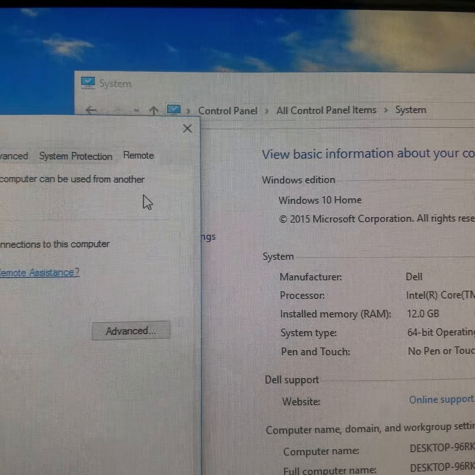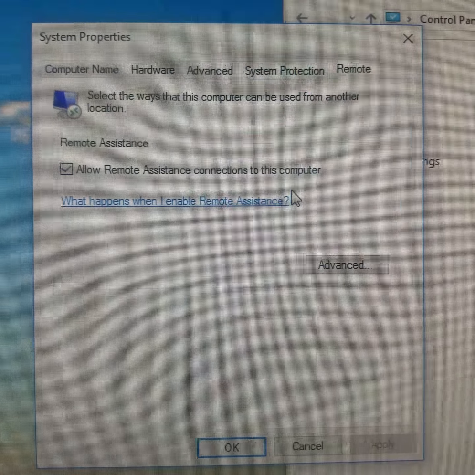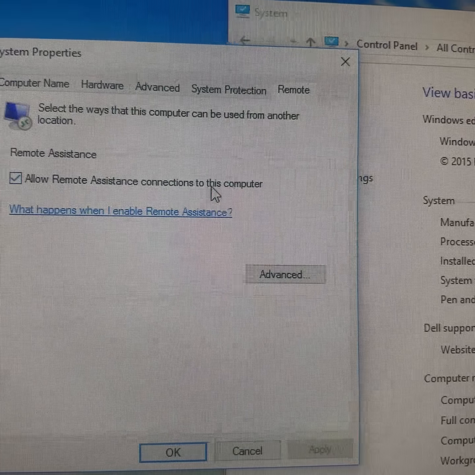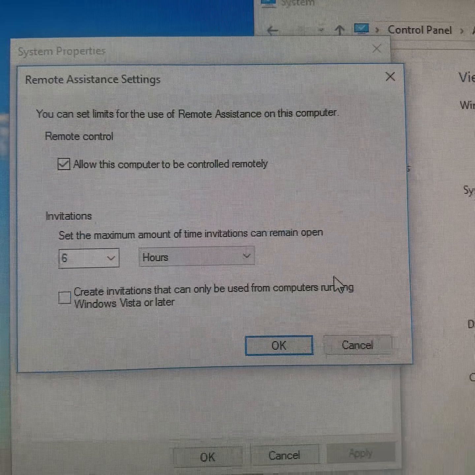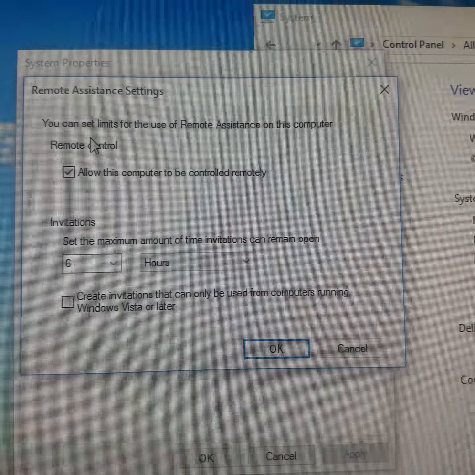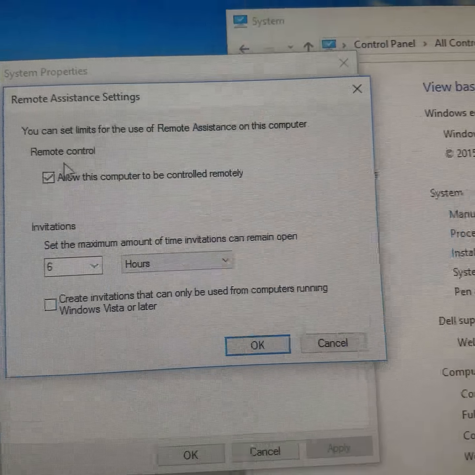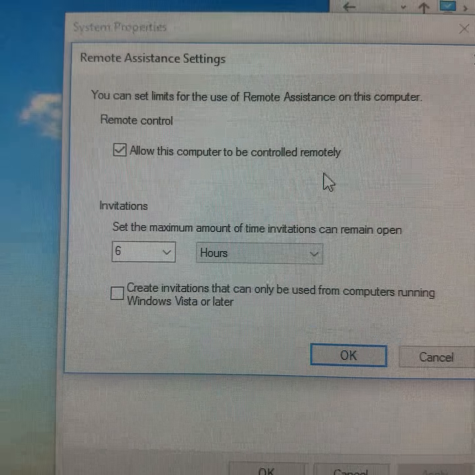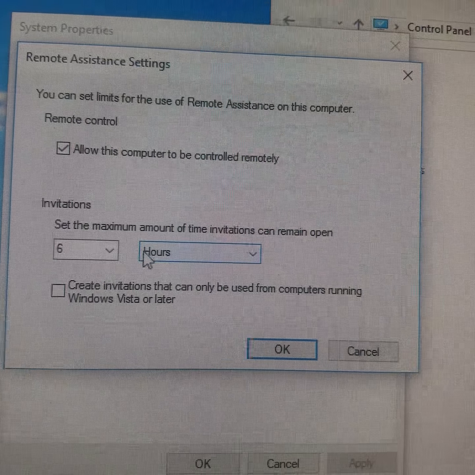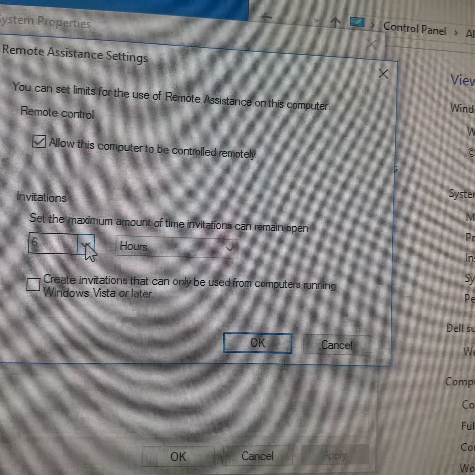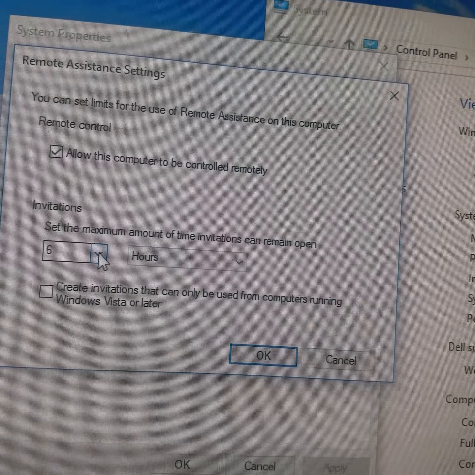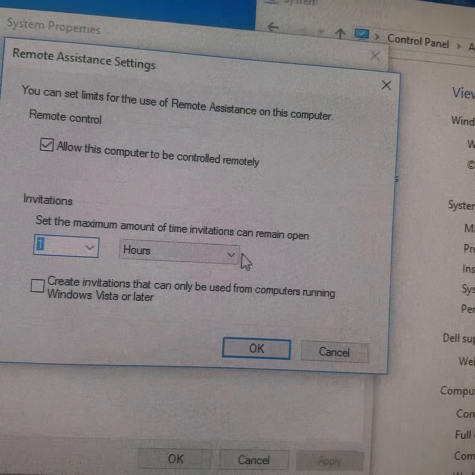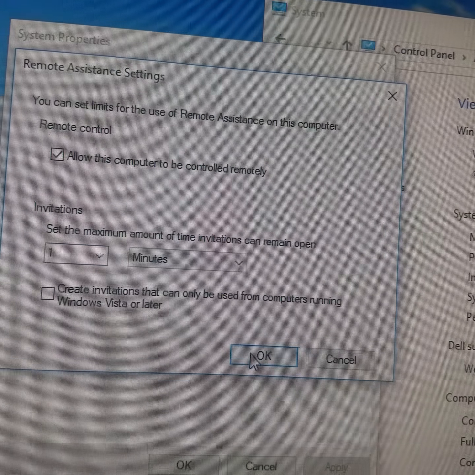I go in here to remote setting, and this comes up. Remote assistance. Allow remote assistance connections to this computer. I go into advanced, and then you can set limits for the use of remote assistance on this computer. Allow this computer to be controlled remotely. That's always checked. So it says set the maximum amount of time invitations can remain open. I take this all the way down to 1 minute. That's all they get, 1 minute.